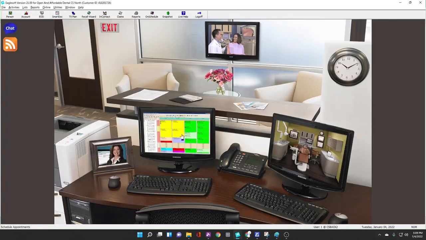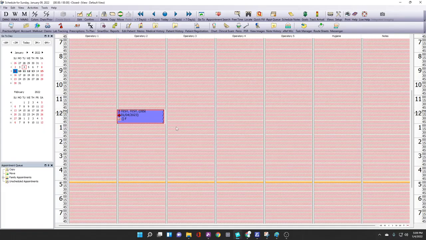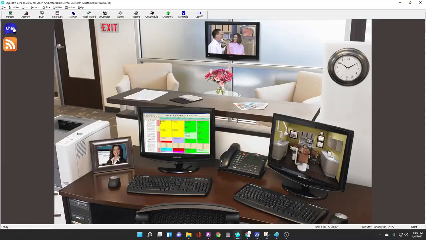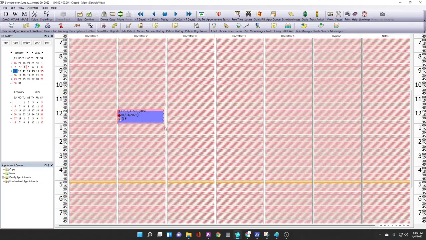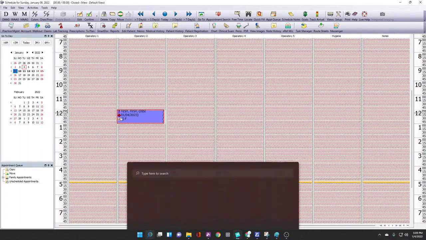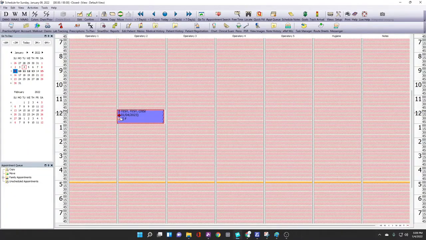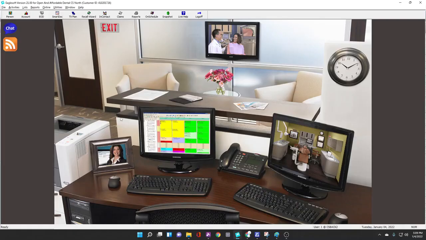Our main scheduling screen is called On Schedule. So you can click on Schedule and then you can go back to practice management, okay? Another shortcut is by pressing the F9 key, or in my case, function F9, and it'll take you back to practice management. So you can highlight some of these particular areas.